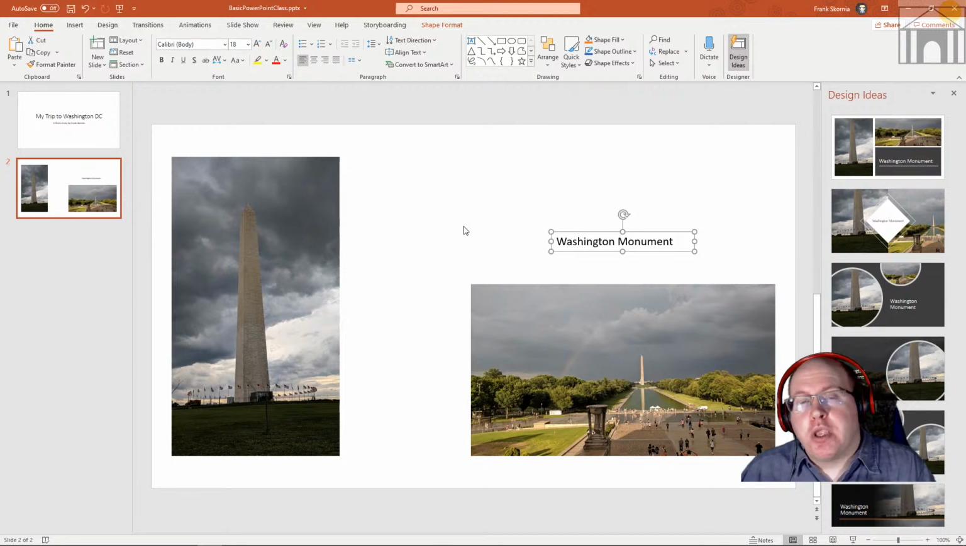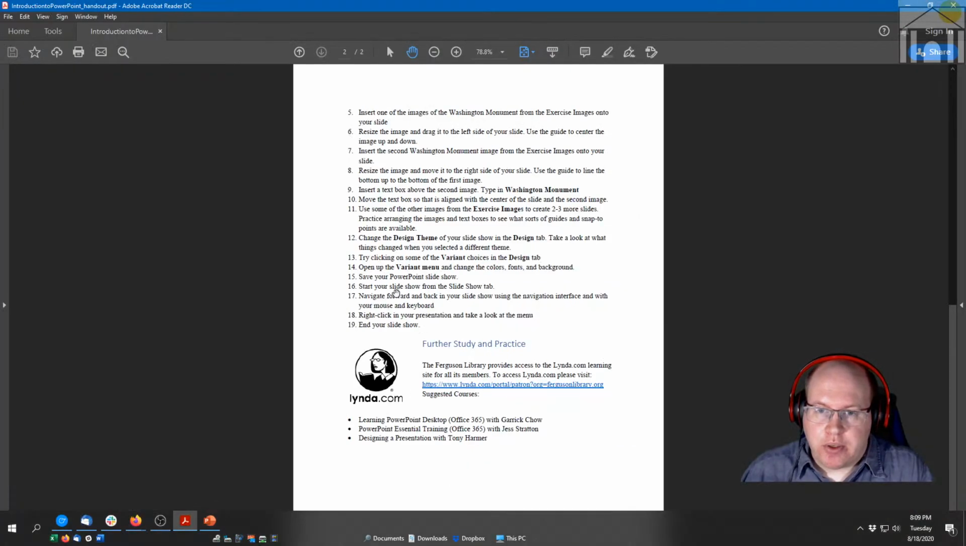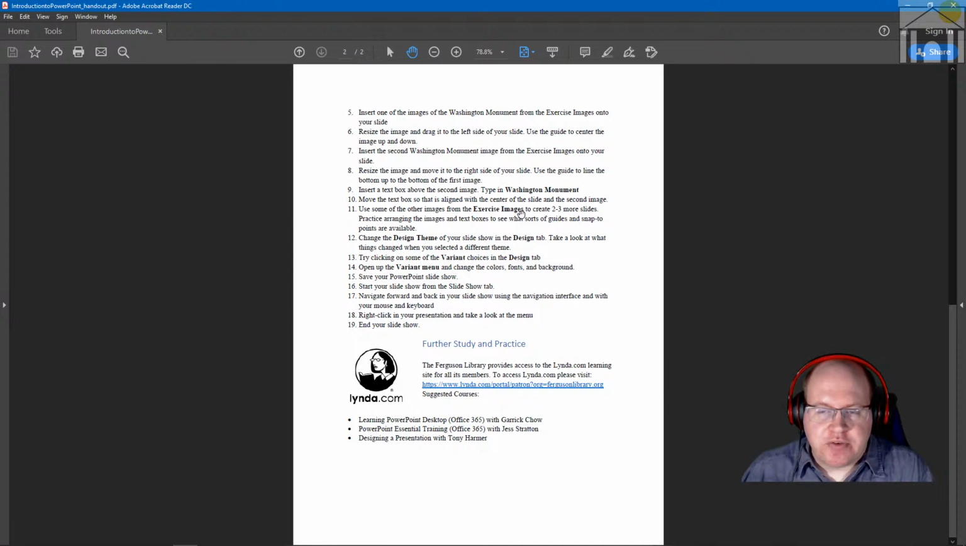So go in, follow up to step 9, and then if you look at up to step 10, so that we have that lined up there, and then step 11 on the handout, pull it up here again, is to use some of the other images from the exercise to create 2 or 3 more slides. So take about 5 minutes, make the slide with the Washington Monument pictures, and then use the other images to create 2 to 3 more slides. Practice arranging the images in text boxes to see what kind of guides and snap to points are available.